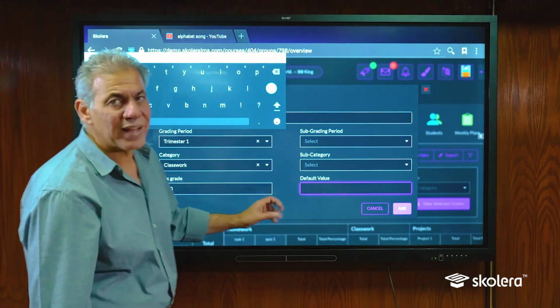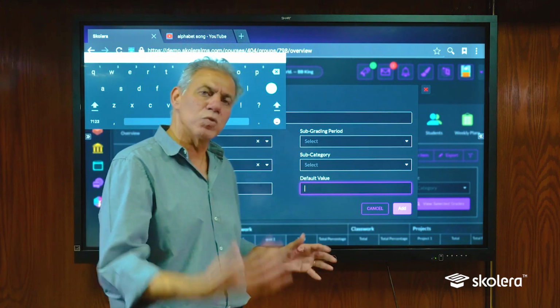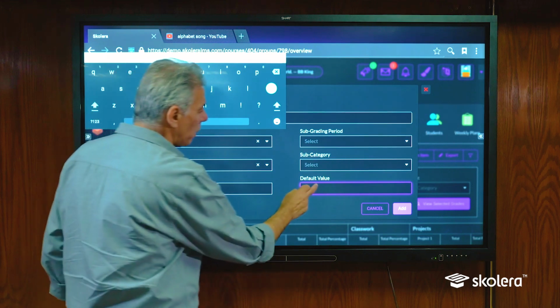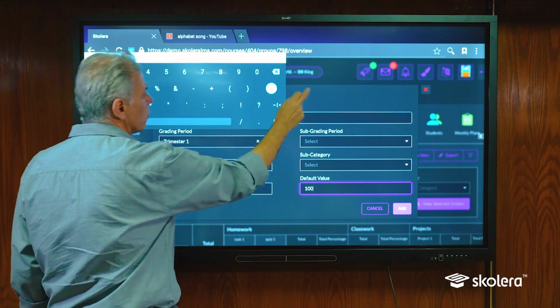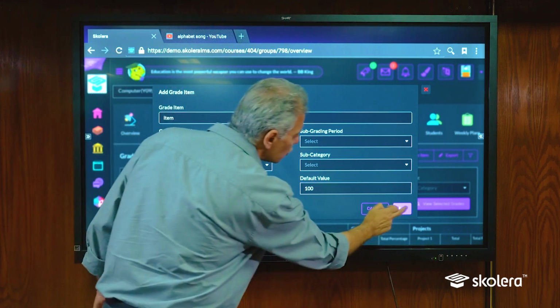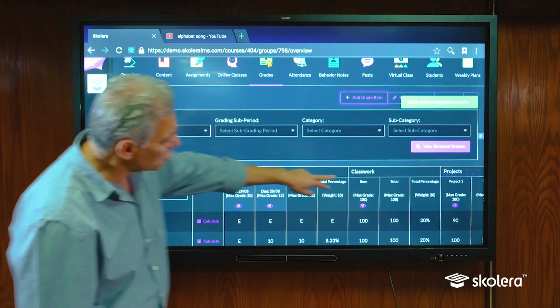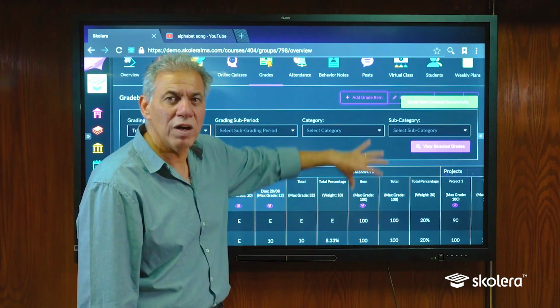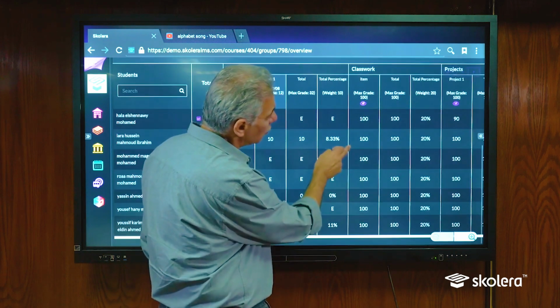I can also add a default value, which will be awarded to all the students, instead of having to do it one by one. So here we can put the default value. Let's say I want to give all the students 100 in there. And then you just click on add. Once this is done, you now see that classwork, which had NA before, now actually has the grades and it has the item which we added with the different grades in it.